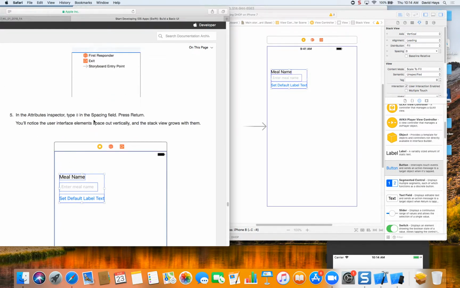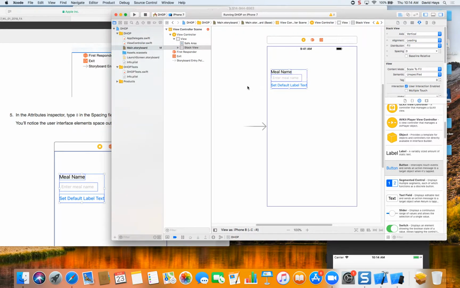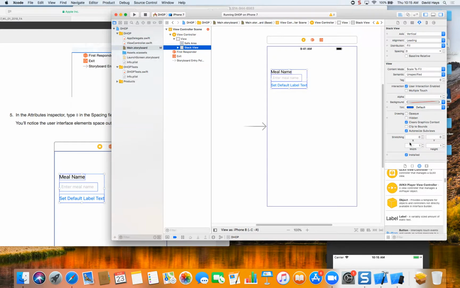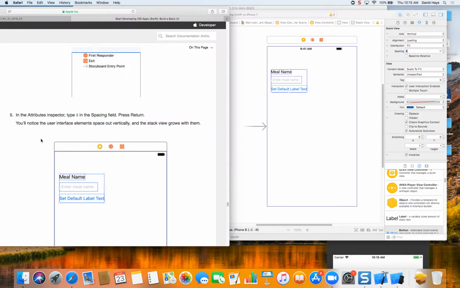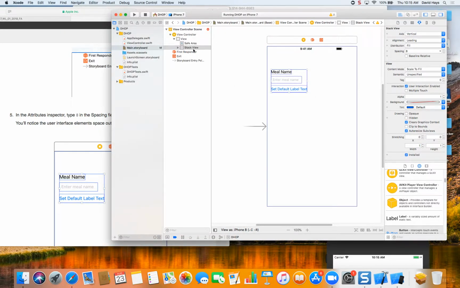So we got that selected. Then it says in the Attributes Inspector, type 8 in the spacing field, and press return. Now notice I got stack view selected here, but they're all jammed in together. Let me resize this. Spacing says 0. If we change that to 8 and press enter, what does it do? It puts spacing between them. So nothing too exciting, and it looks a little bit better, doesn't it? Now that's applied to this entire stack view we have here. So if you had other items inside there, it'd do the same thing, put spacing between them.